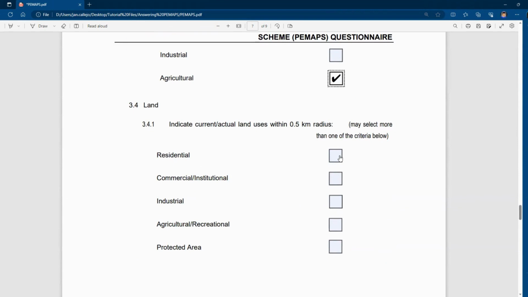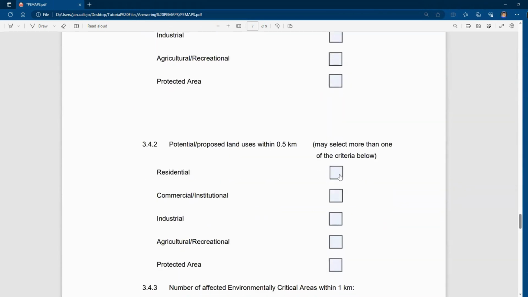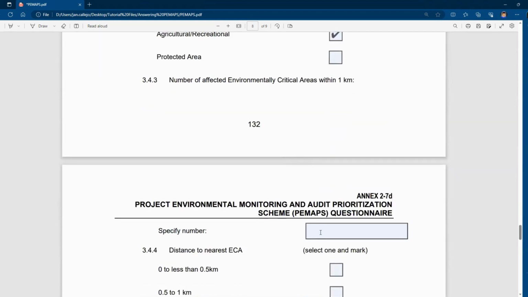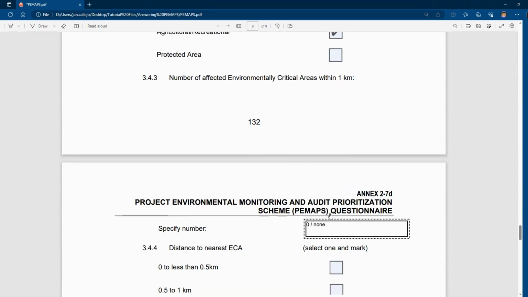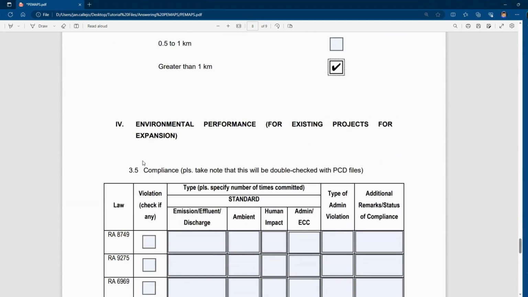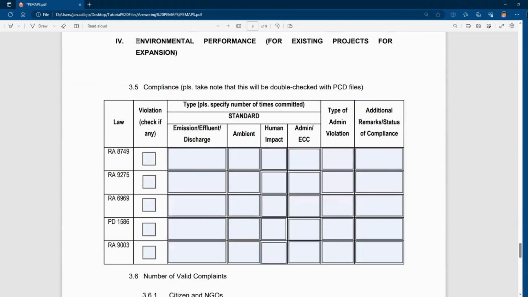For the land aspect, provide information on the current land use in the area based on the CLUP of the LGU. Under 3.4.3, you will be asked about the number of environmentally critical areas within 1 kilometer radius. Again, you may refer to DAO 2003-30 or EMB MC 2014-005 for details on environmentally critical areas. Then provide a distance under 3.4.4.